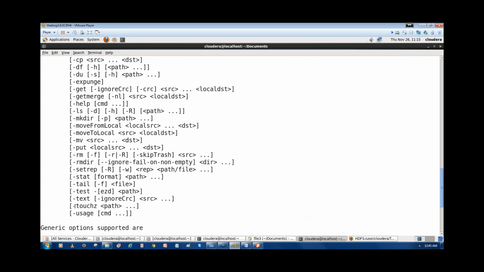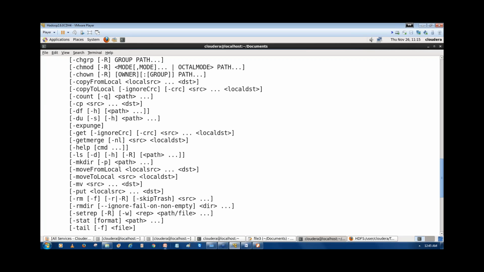Okay, and then we have a command touchz, which is used to create an empty file, a zero size file. If you want to know the usage of any command, then you run the command usage. So now I don't know how to use this setrep command, then you can write hadoop fs -usage setrep, and it will give you the syntax of how to use the setrep command. So these are the Hadoop file system shell commands.